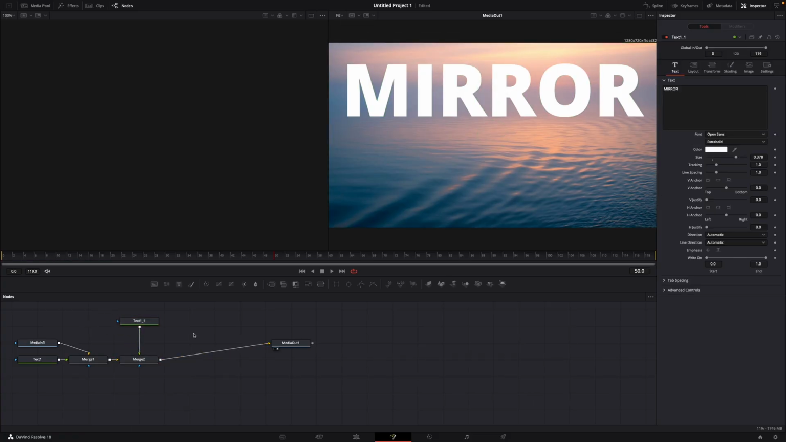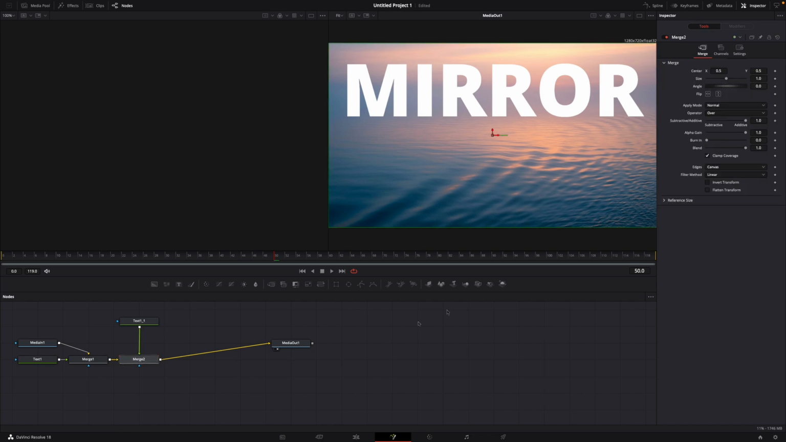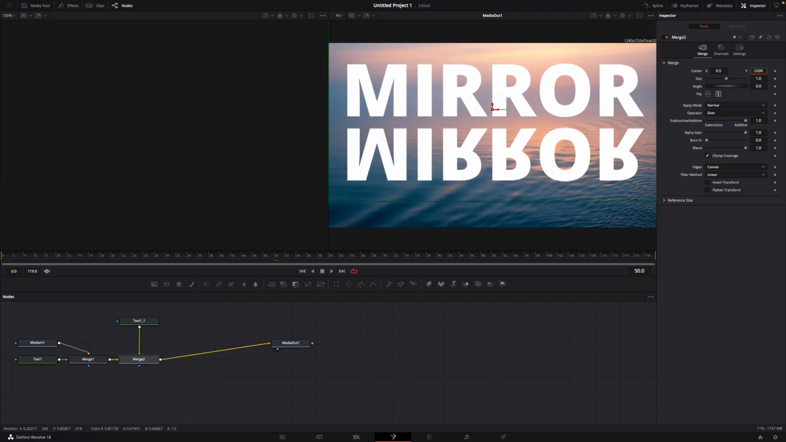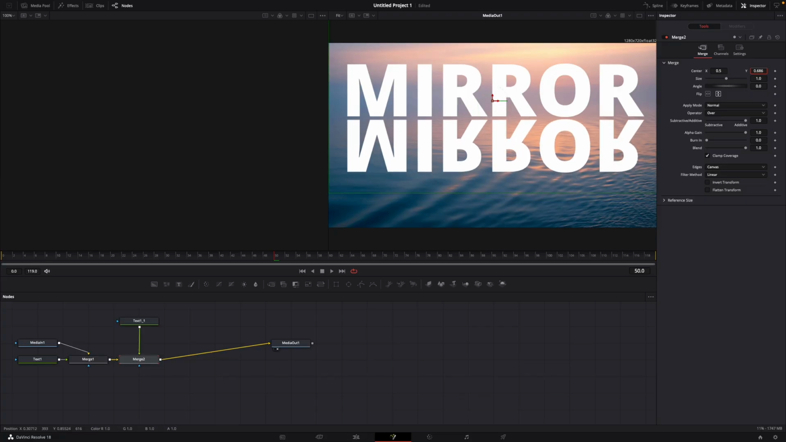Perfect. Then what you want to do is click on the merge two and we want to flip the text vertically, like this. If you adjust the Y, here you can of course leave a bit of a space between, but what I like to do is to connect it completely, just like this.